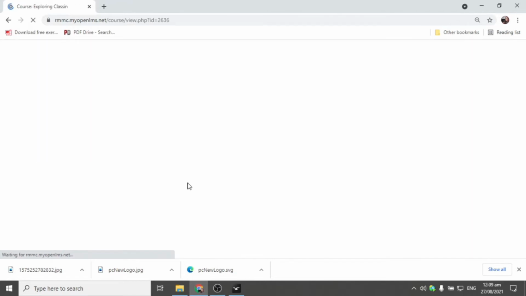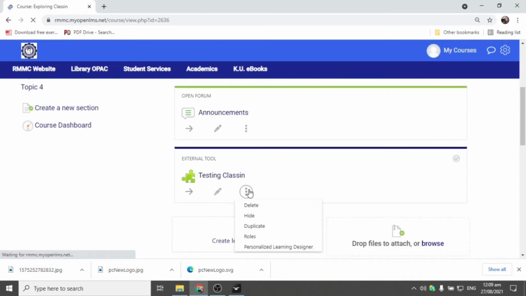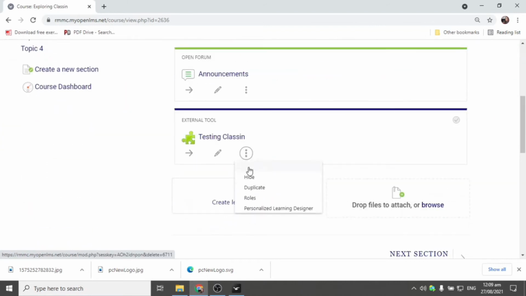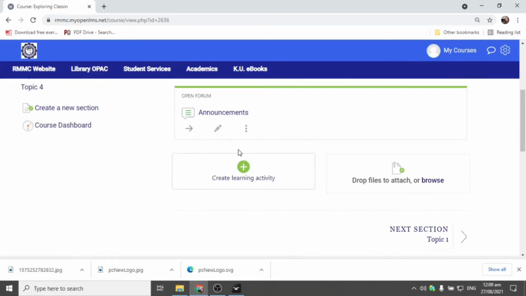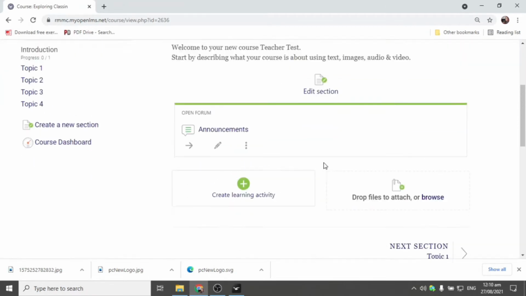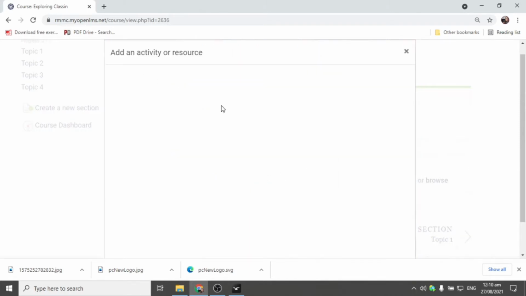So, entering the course. I made something earlier, and I'm going to delete that. So how do you create a lesson, a class in ClassIn via the LMS? If you wish to create an assignment, a quiz, any evaluation, any assessment type, you go to create learning activity in OpenLMS.